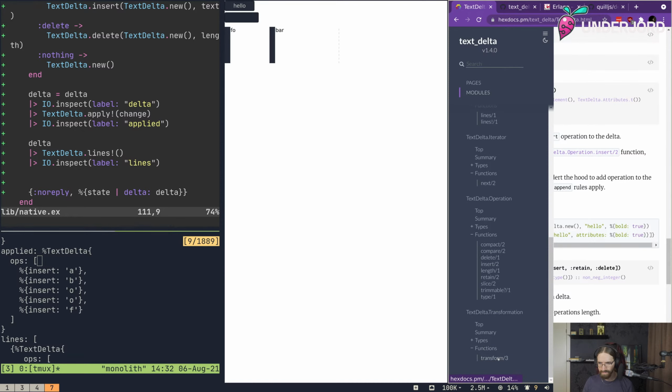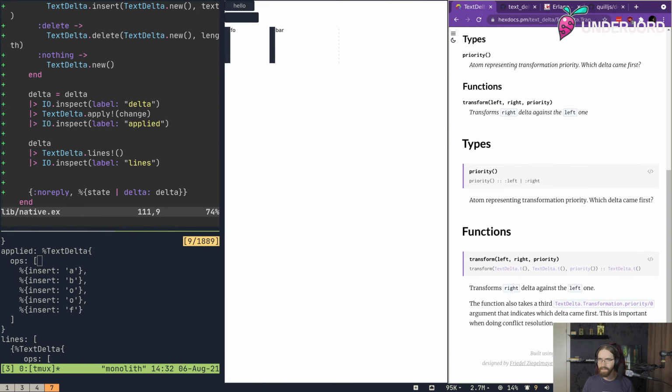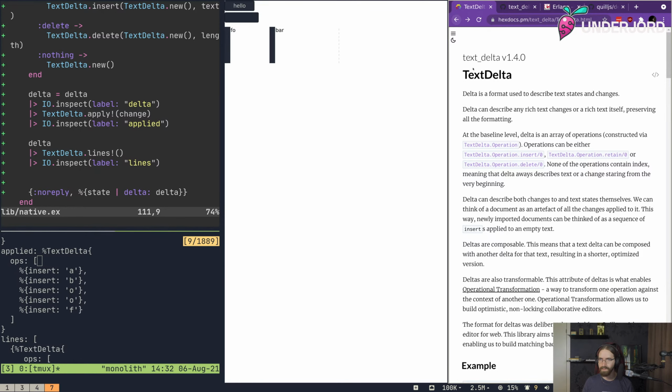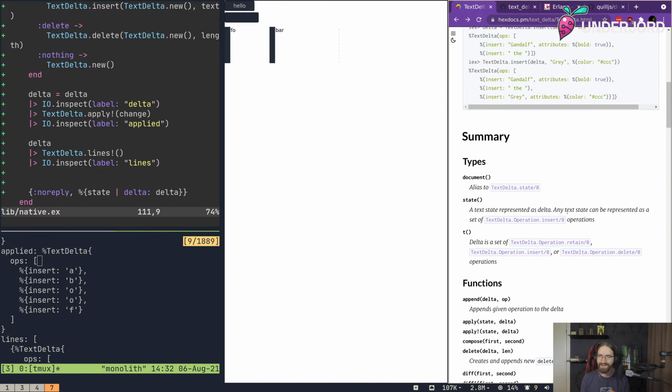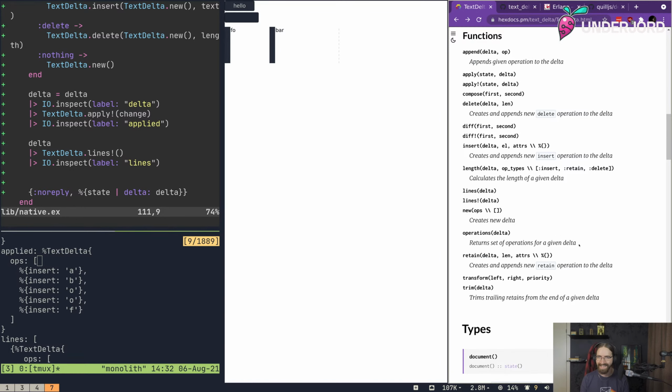Atom representing transformation priority. Which delta came first? No, thank you. That's not what I'm looking for. So, I do want to just turn all of this into text at some point. It's not that hard. I just go through the document and add all the characters, right? But still, I thought there might be a useful function for that.